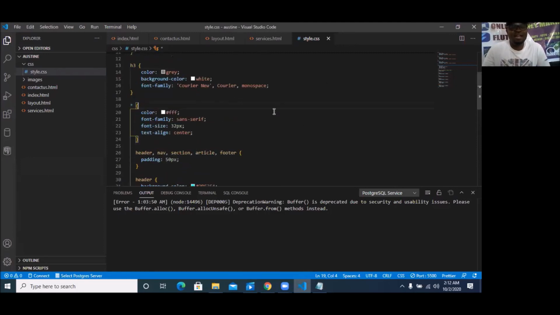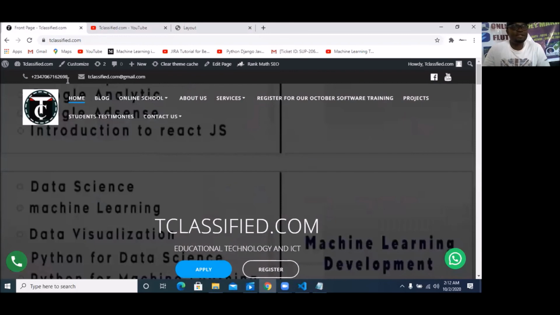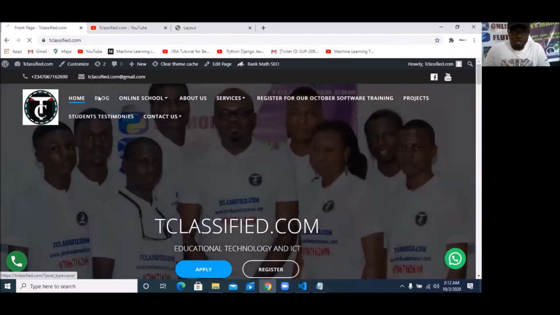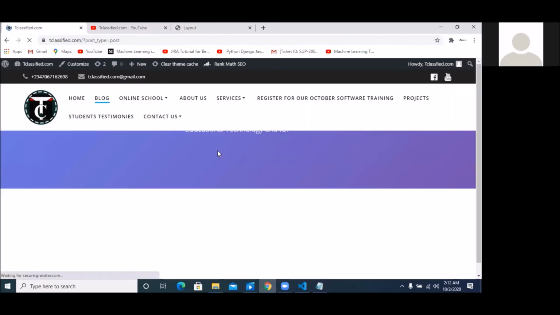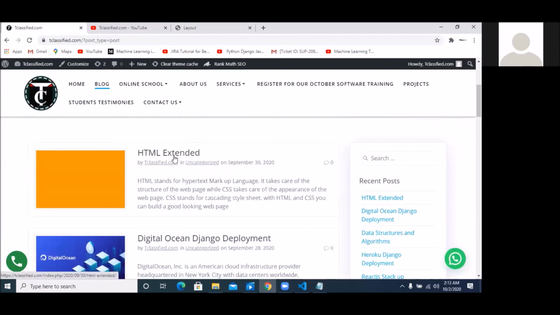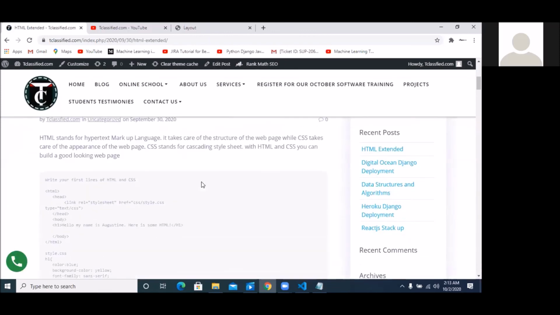So write it out and get ready. All the codes that we are using are already on our website. This is our website, www.tclassified.com. Once you get to the website, click on blog. Once you click on blog, you'll be led into everything that we are teaching. So what we are working on is HTML extended. That's the latest aspect of HTML. HTML extended is the complete everything you need in HTML.